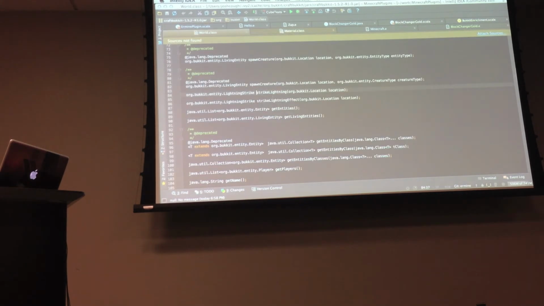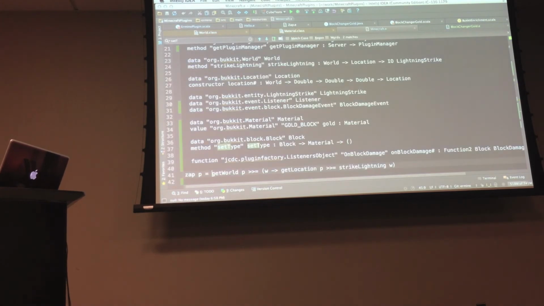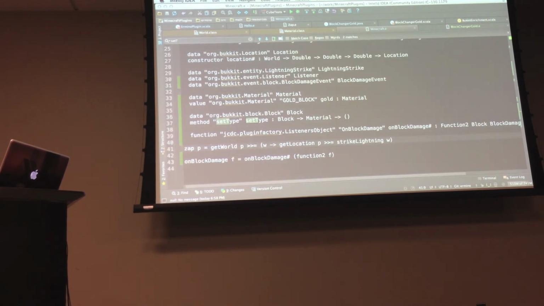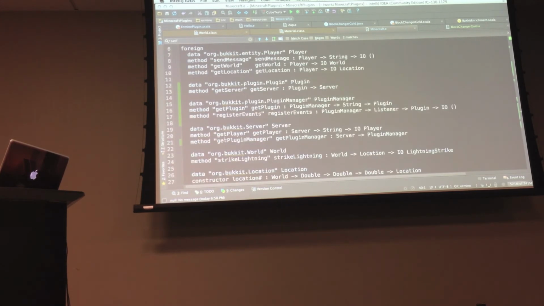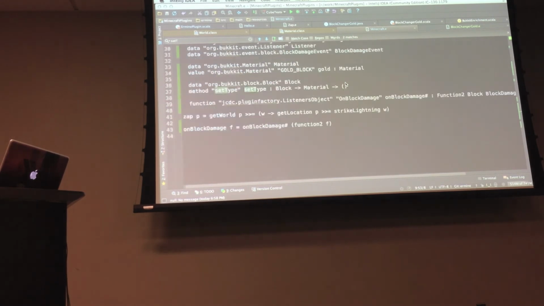World strike lightning. If you have a world, you can call strike lightning at a particular location. So I had to expose get world on player. All you have is the player when you type in your command. So get world, that gives you back a world, or rather the IO world, because you can change worlds.